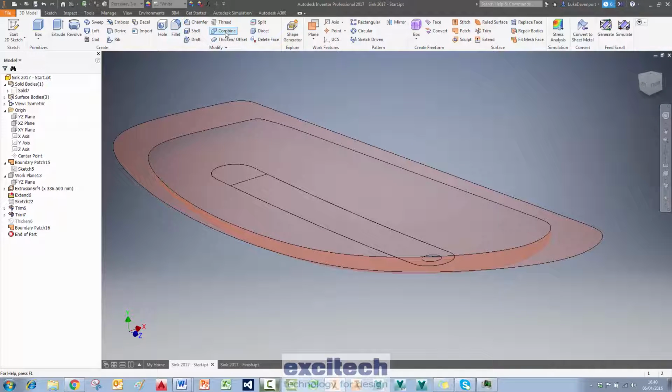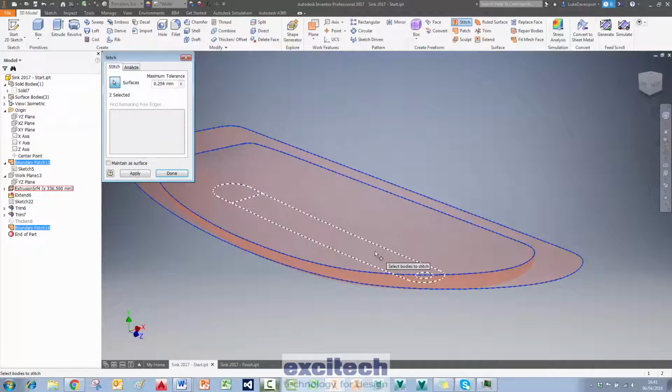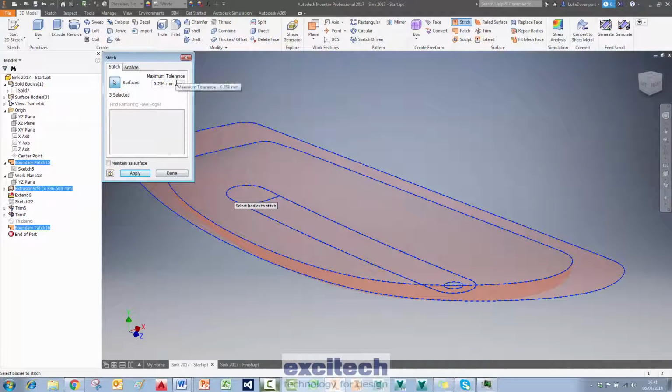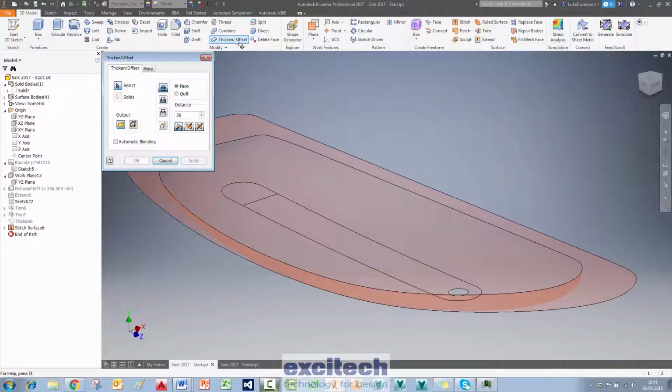So I'm going to hit thicken offset. Oh, excuse me. First I need to stitch them all together. So I'm going to use the stitch command here. Pick all three of those. Get a nice fine tolerance on it. Hit apply. And now I've stitched all those together, I can thicken them as a quilt.